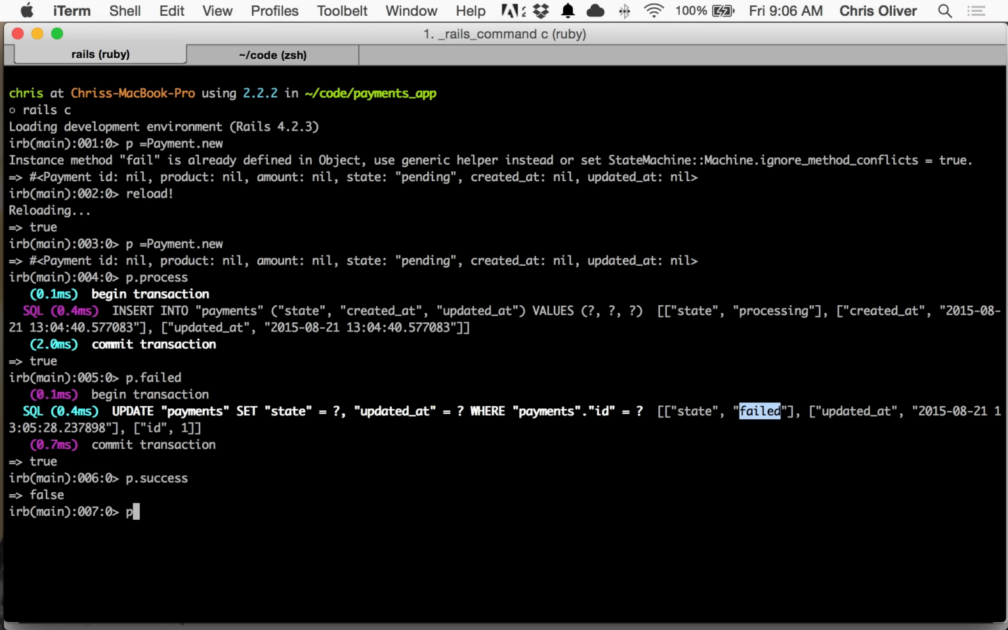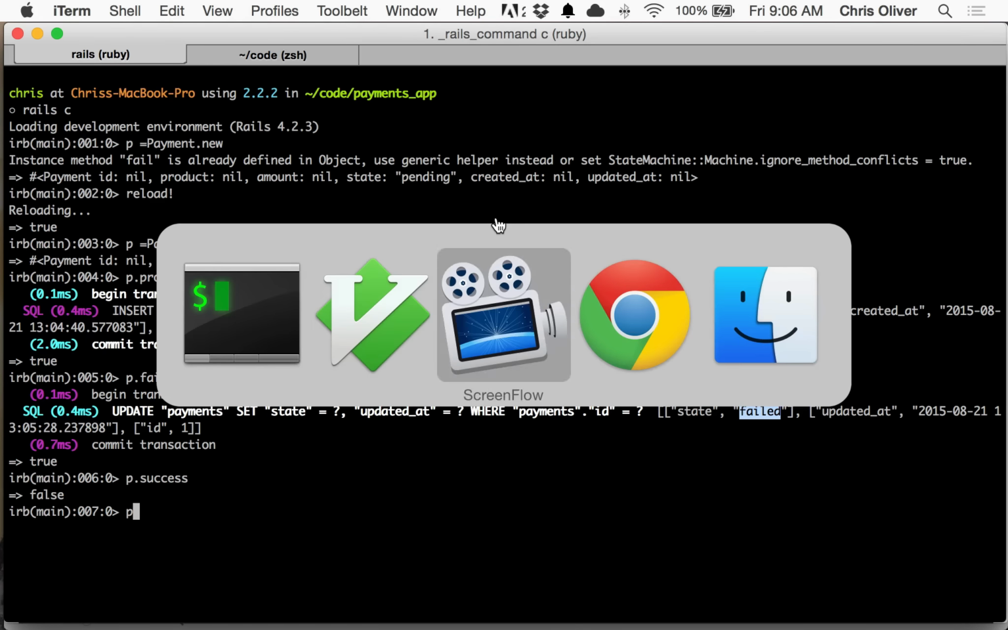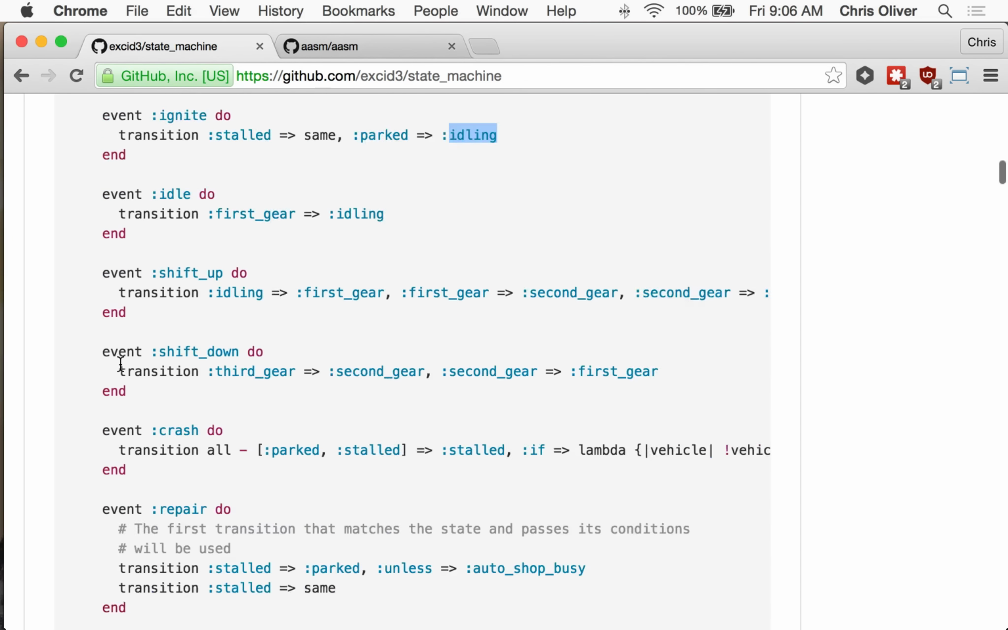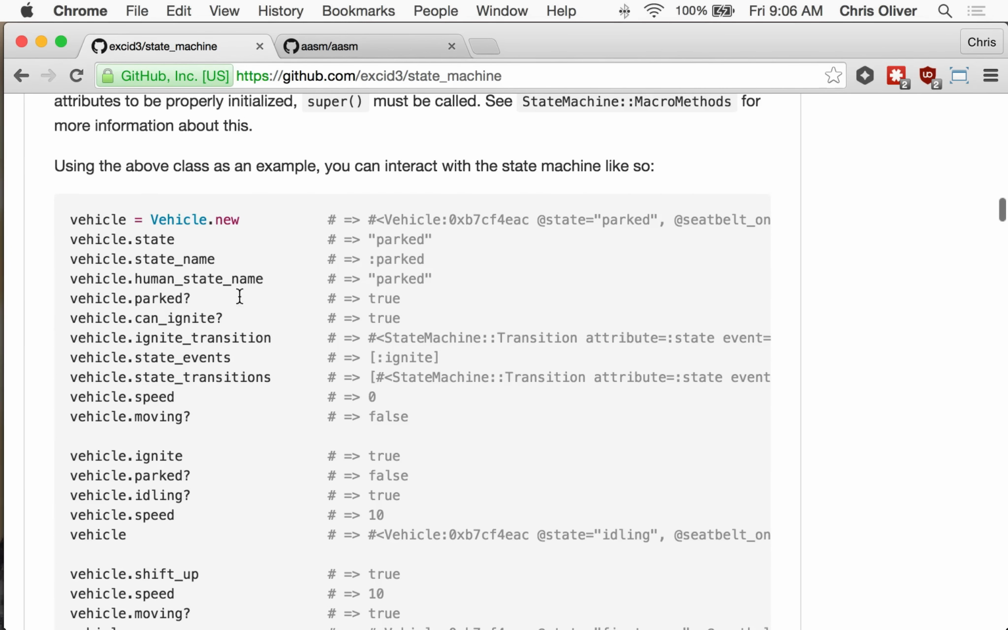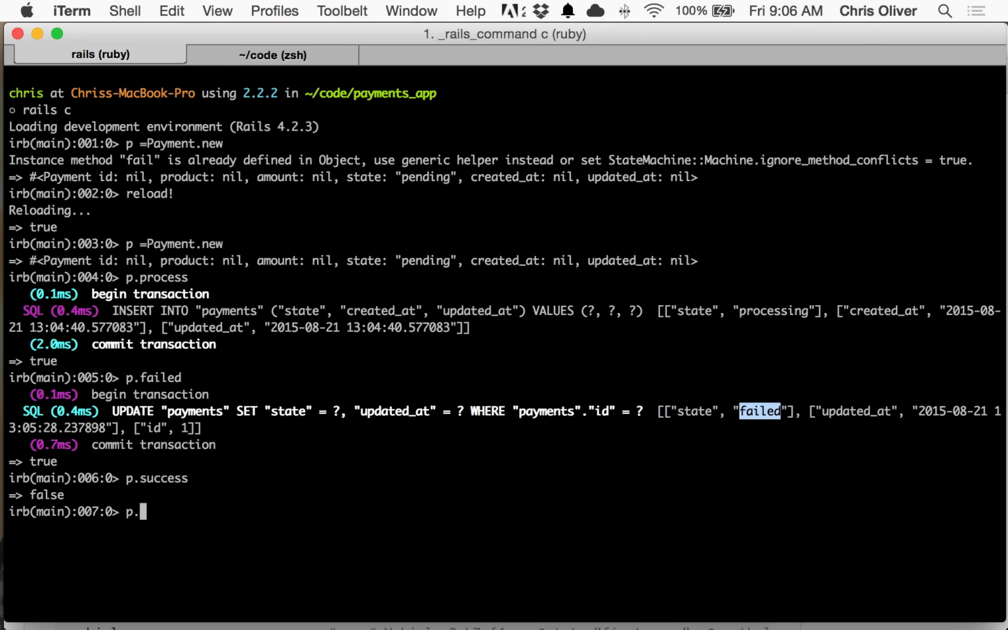And you can also do various things here where you can ask the state machine if it can do something. So here's an example in their example README. You can see if you can do various things. So can you ignite? So we could say can success, and it will tell you false, and it builds these methods dynamically. So you could see, actually, can we take this payment to the successful state? Well, no, we can't because we're currently failed.